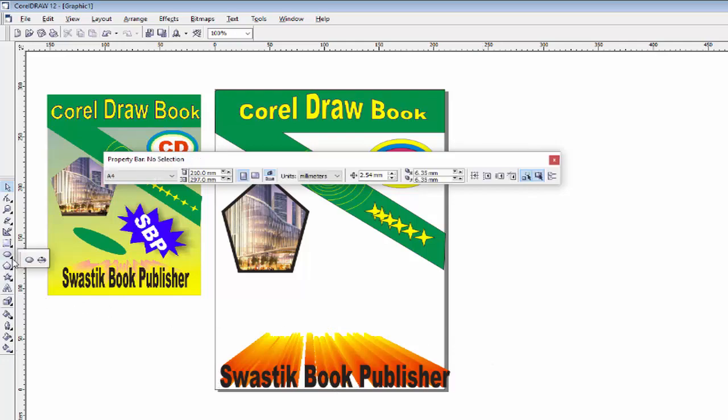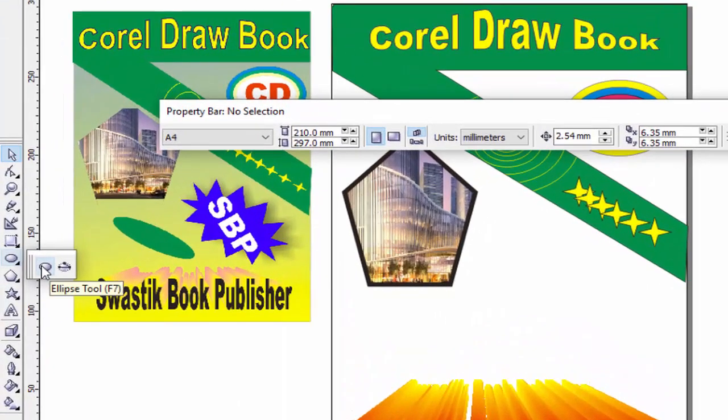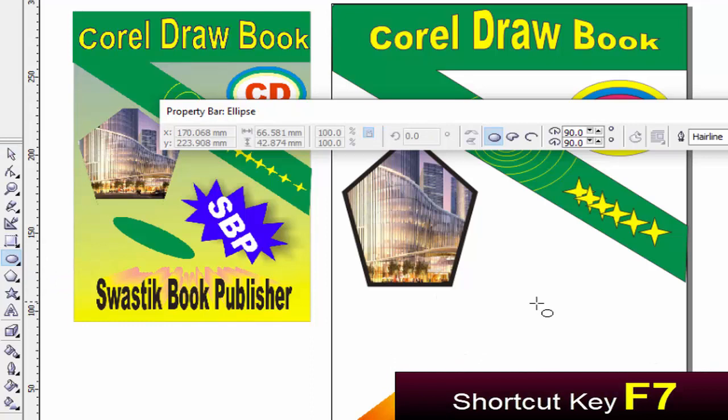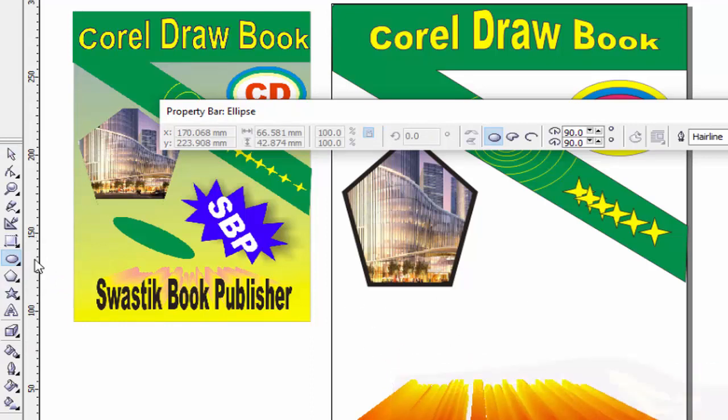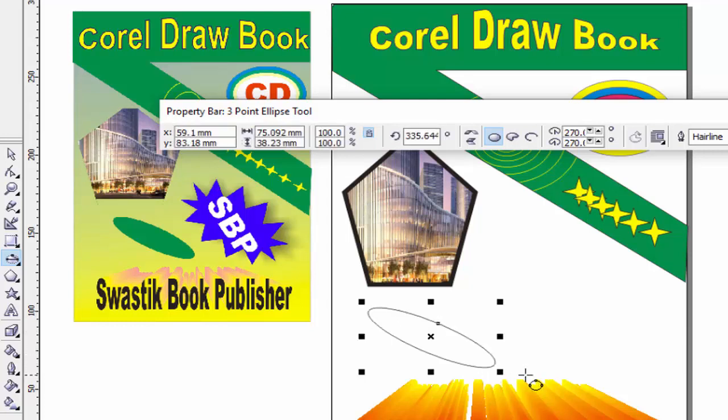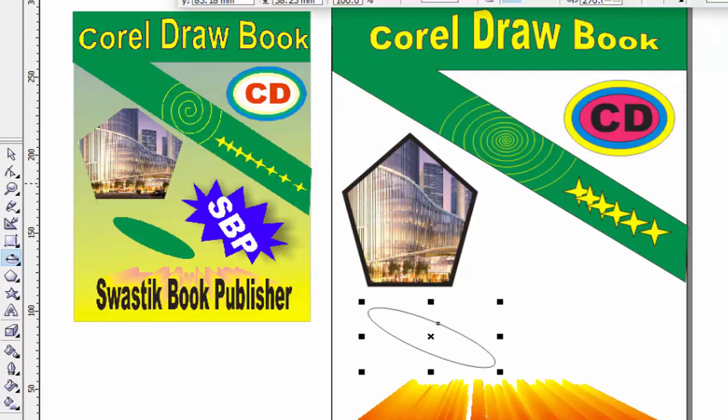Now we will create an ellipse again. For creating an ellipse, the shortcut key is F7, or you can use another ellipse option, the 3-point ellipse, to create it like this. Use the mouse left button, drag. See how I created it again. Click here, hold the mouse left button, drag like this.